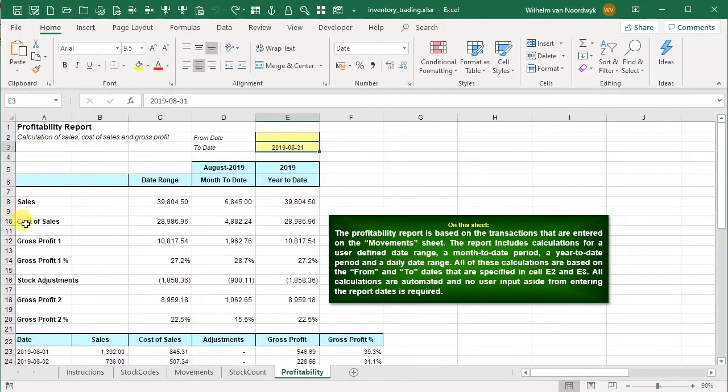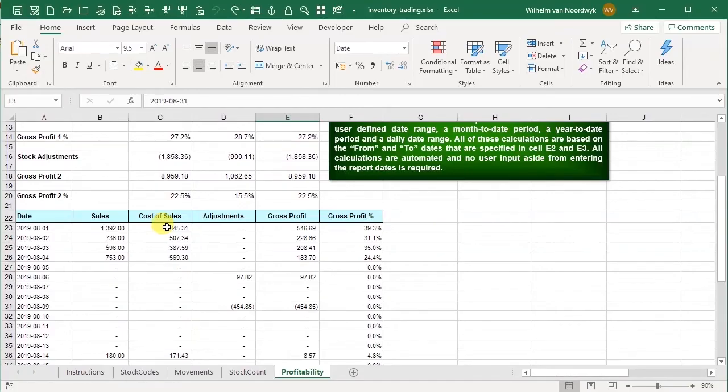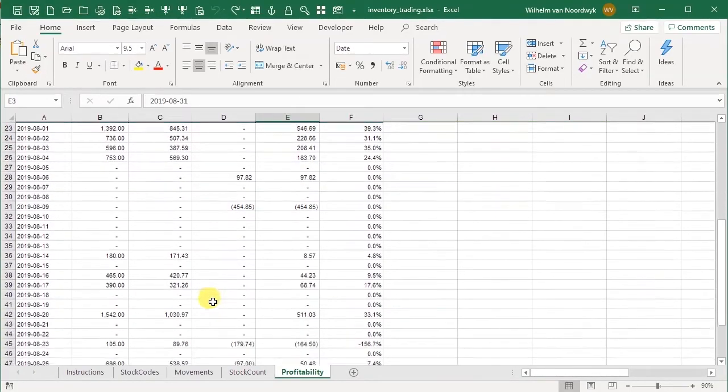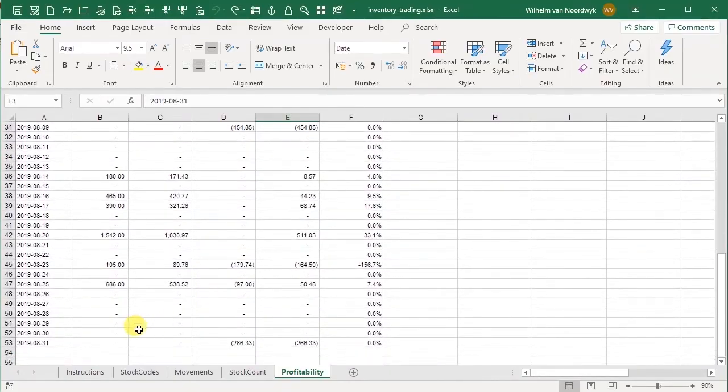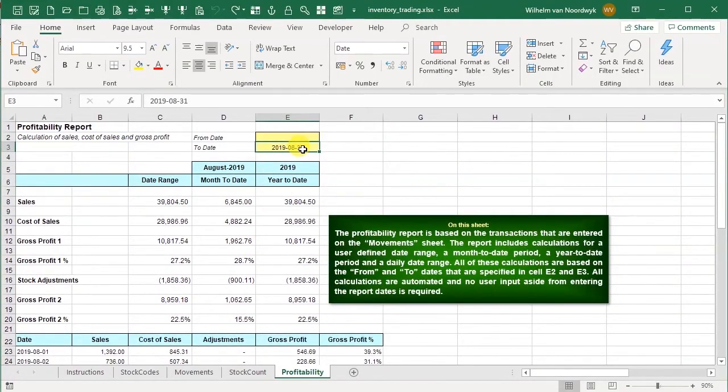And then you have your sales value, cost of sales, to calculate the GP, gross profit value, and a gross profit percentage. We then add the stock adjustments to this calculation to calculate gross profit 2 in terms of value and percentage. So gross profit 2 includes stock adjustment. Gross profit 1 is just cost of sales. The bottom section also has the same measurements in terms of sales, cost of sales, adjustments, gross profit, and gross profit percentage. And that's on a daily basis for the last month. Okay, and that's the profitability sheet.